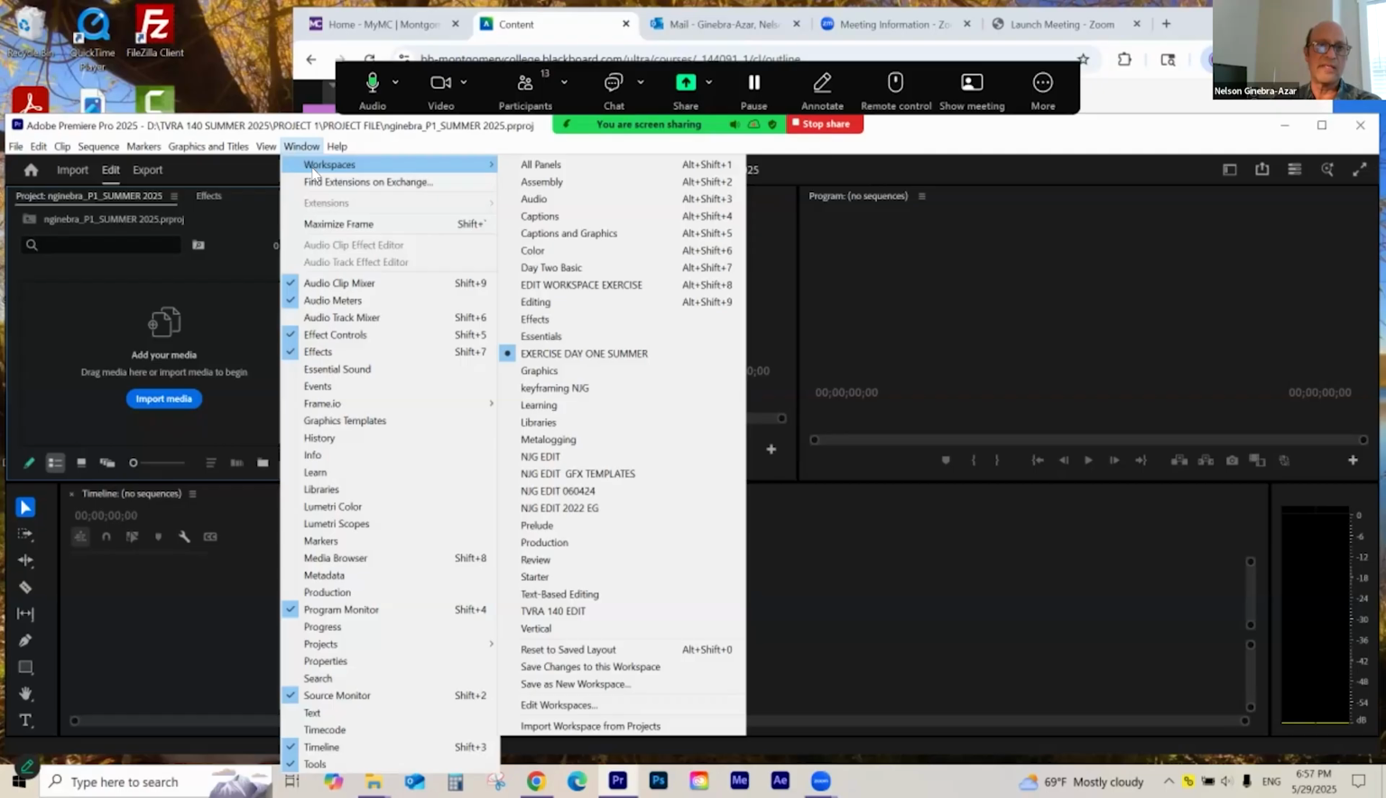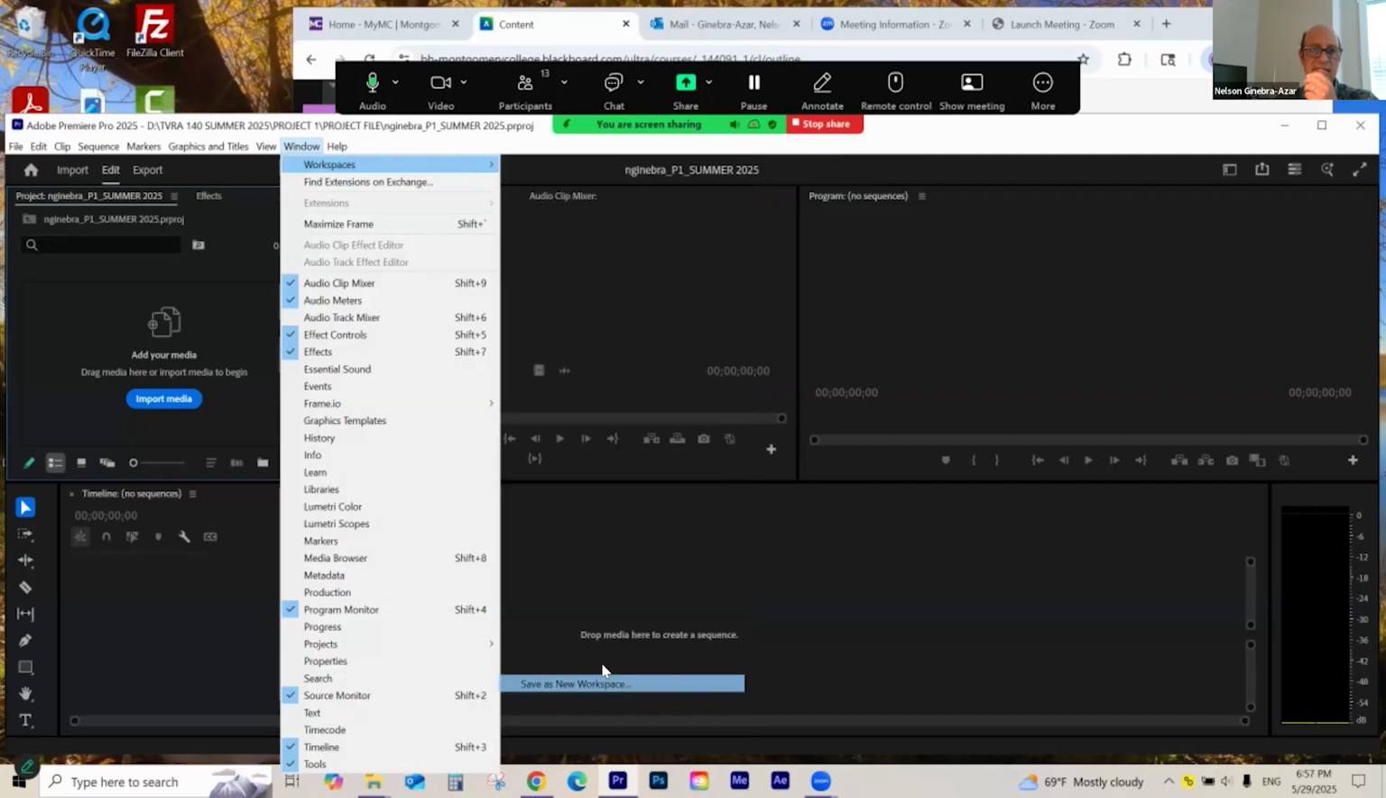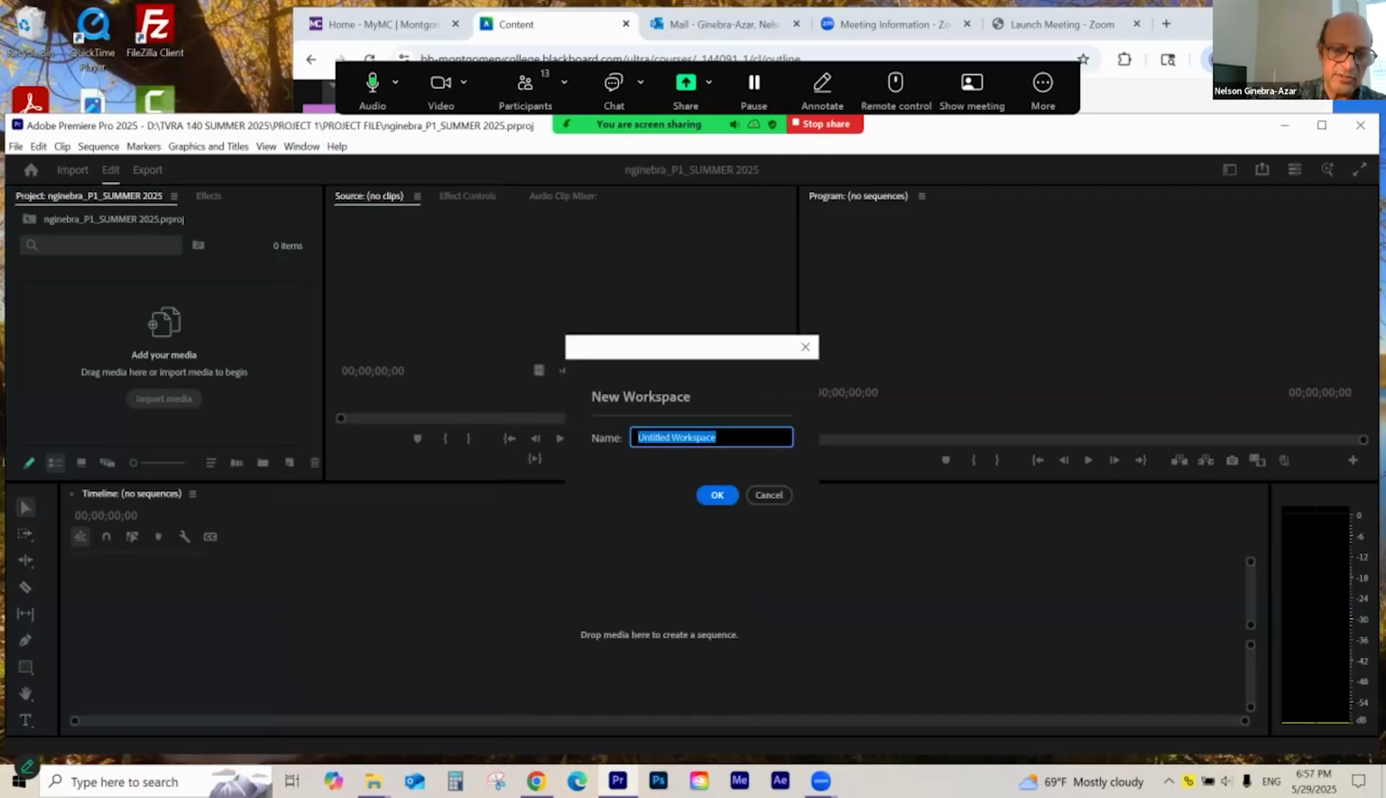We'll go Window, Workspace, and we're going to save as a new workspace. Anybody, you can name it whatever you want. I'm going to use my initials, and I'm going to call it Summer 2025. I'm going to call it editing, as opposed to an effects workspace or audio workspace. This is my basic editing. And you can always add panels to this, right? But we'll leave it at that.